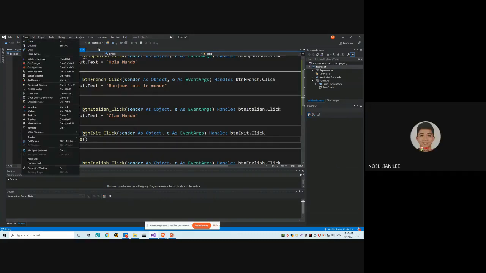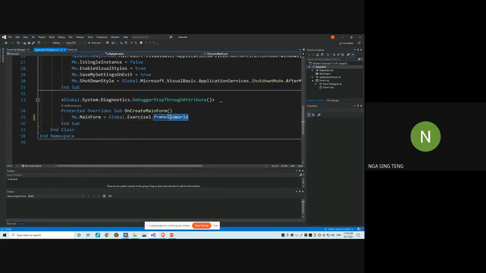Oh, miss. I have to rename this one. I don't know what this is. Main form. Yeah, because your main form name is form hello, right? Hello world, right? So this part is actually automatically generated for you. So you don't change it. So this is what you need to do for your first practical later on.